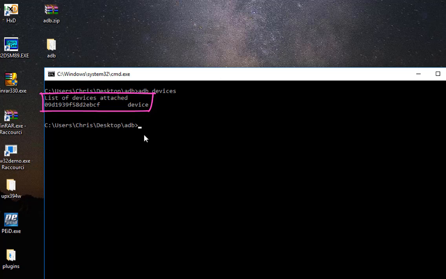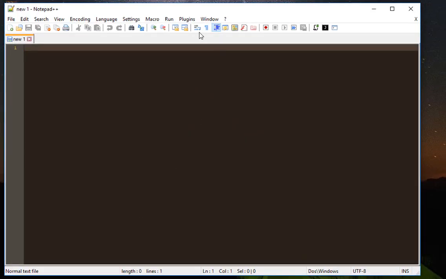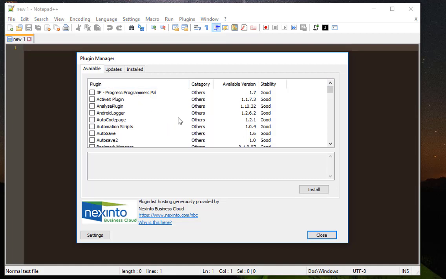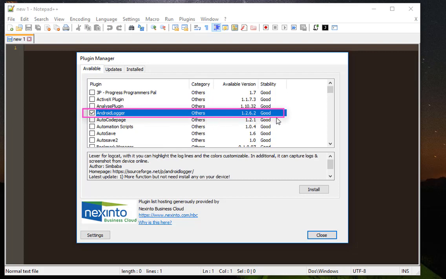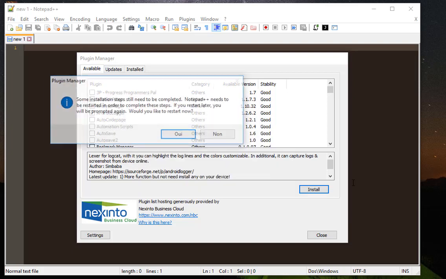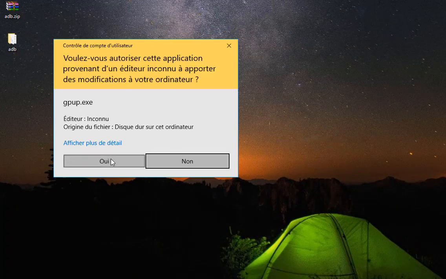Okay, so now you can use Notepad++ in order to install the AndroidLogger. So I will go to Notepad++. As always, I will go to Plugins, Plugin Manager, then Show Plugin Manager. And in the list of available plugins, I will search for AndroidLogger, as you can see here. So I will install it. I have to restart my Notepad++, so I'll just hit yes.